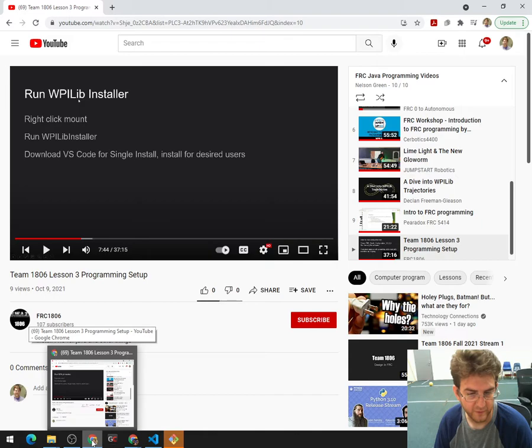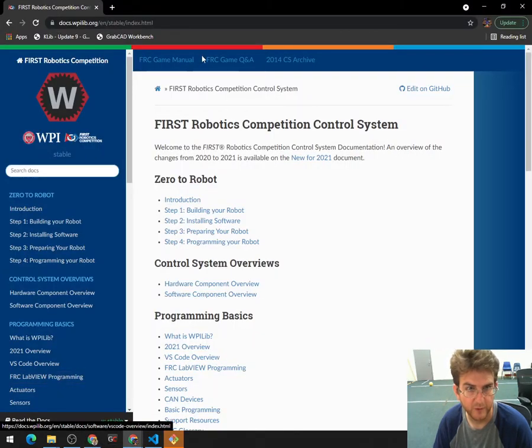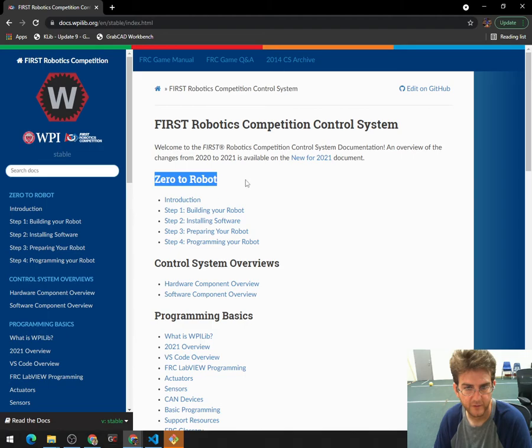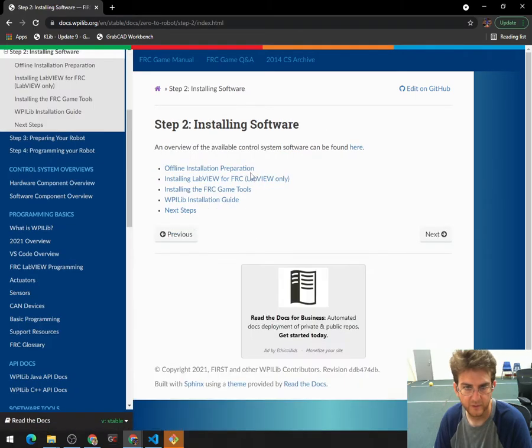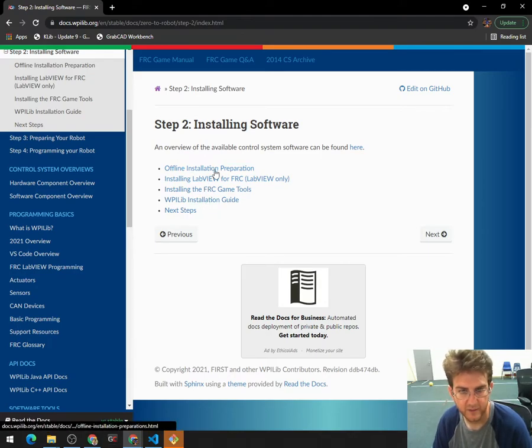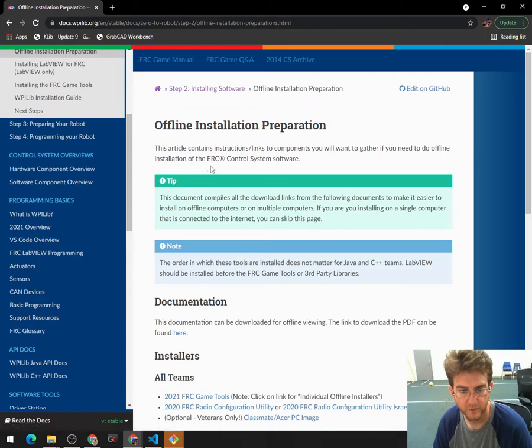But the starting point I would direct most people to is the WPI documents. This one is docs.wpilib.org, and actually the start of it is called Zero to Robot, and going through this will help you install software. That's on step 2. So if we step into step 2, there are offline and installation guides. Let's start with offline preparation.